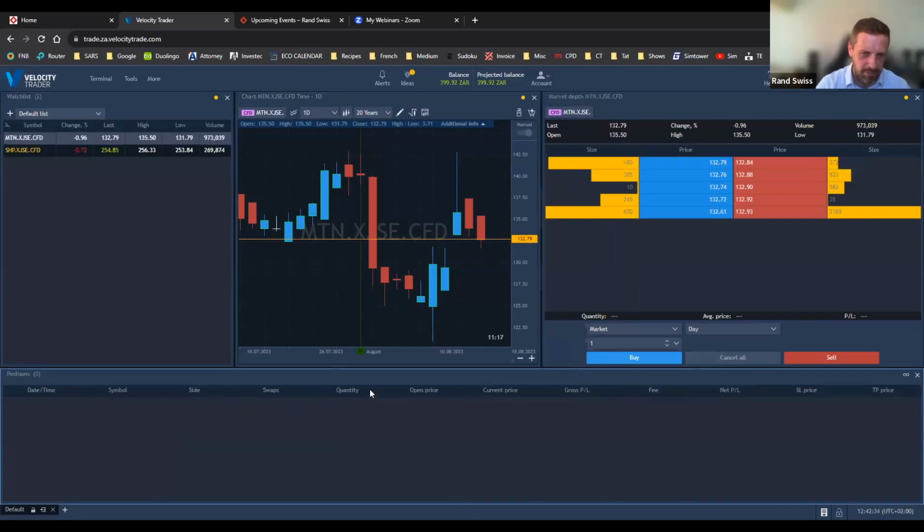Then I want my open price. This is my personal preference, how I like to set it up. My date and time, I want my symbol. So let's say, for instance, I traded MTN. It will say here, MTN. Side, let's say I'm long. Open price that I like. Current price, I want to be after open price.